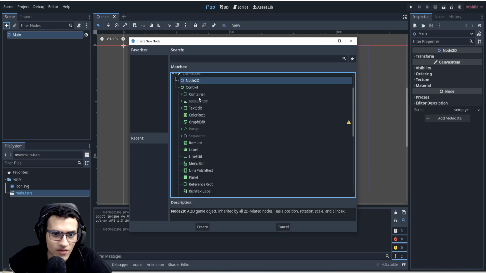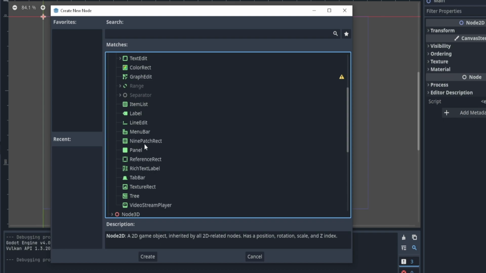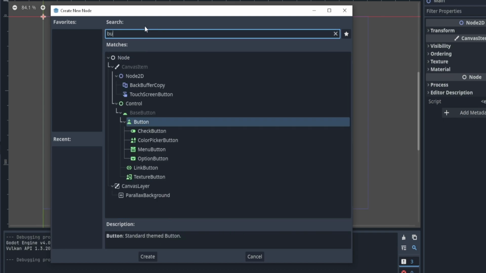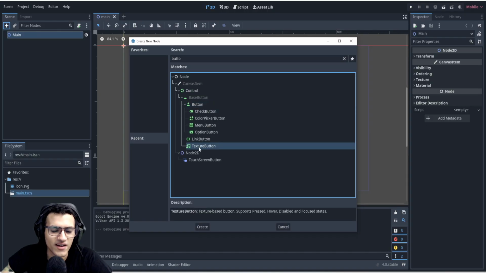So the first thing we're going to do is find the button that we want to add. And if you can't find it, like I can't find it right now, we're just going to search it up. So we search for a button and we have a few different options. The first thing is to look through them. So we have button, check button, color picker button, menu button, option button, link button, and texture button.